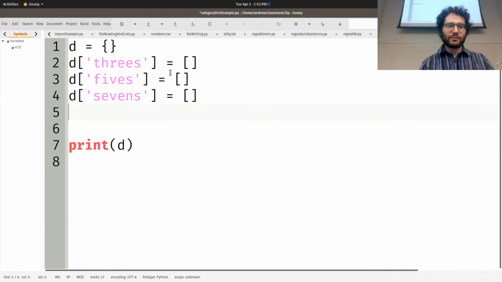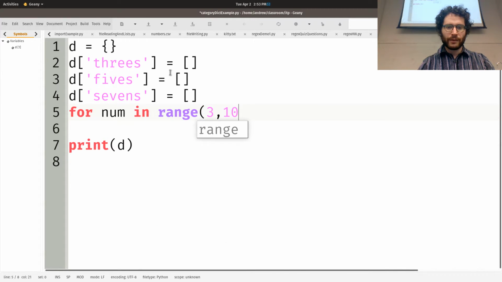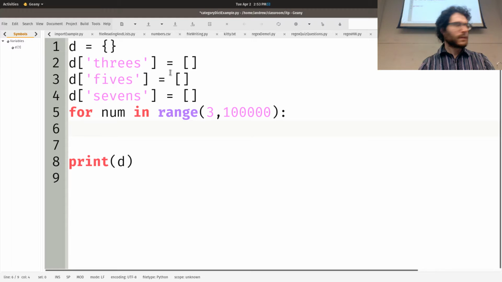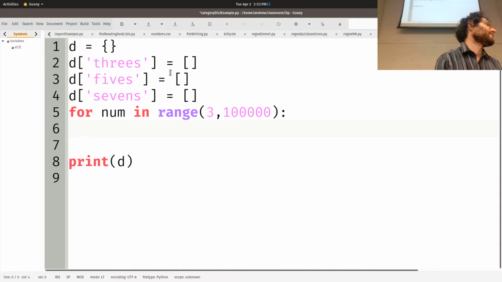So now what we'll do is for num in range, starting at 3, going all the way to, let's go ahead and go to 100,000, right? Let's find all the multiples of 3 that are below 100,000, all the multiples of 5, and all the multiples of 7 that are each below 100,000. Just like that, okay?